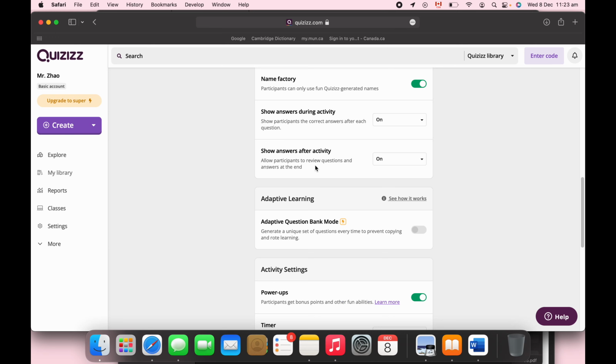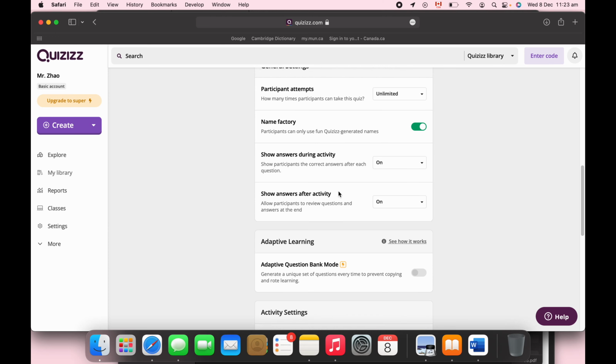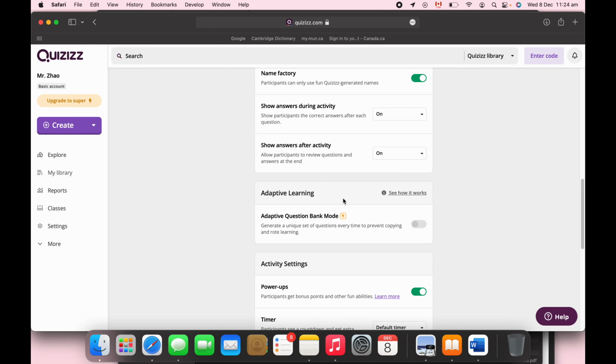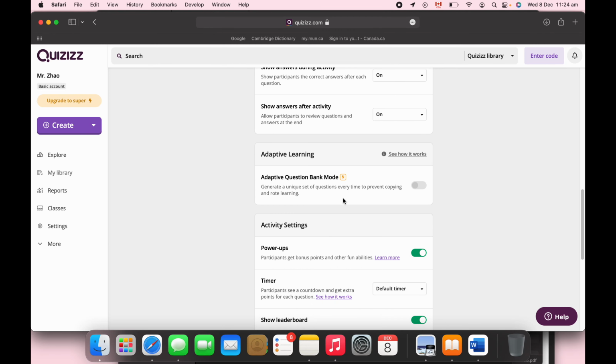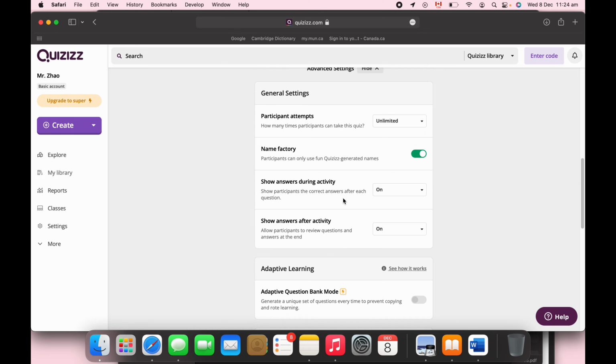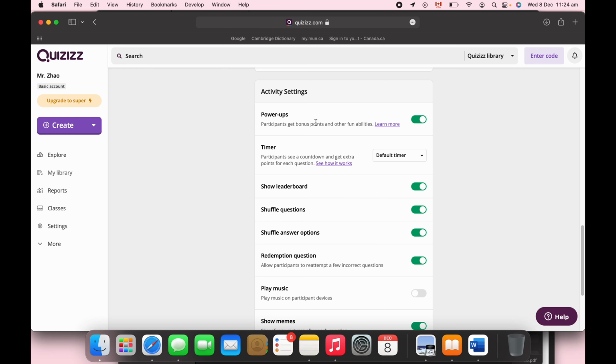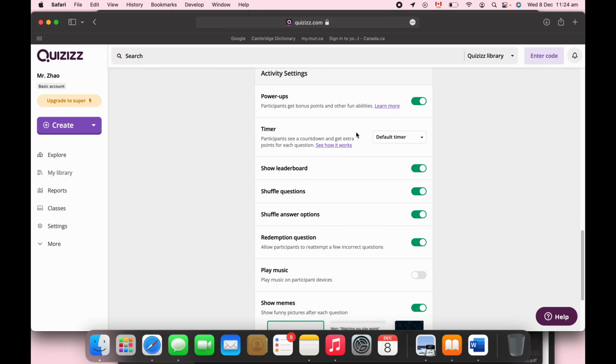So students review the answers after they complete all the quiz questions. And there are also some activity settings. You can click power-ups, so they can get bonus points and other fun abilities.